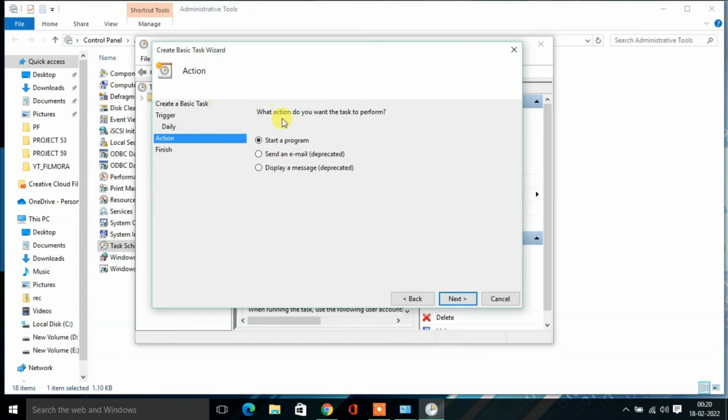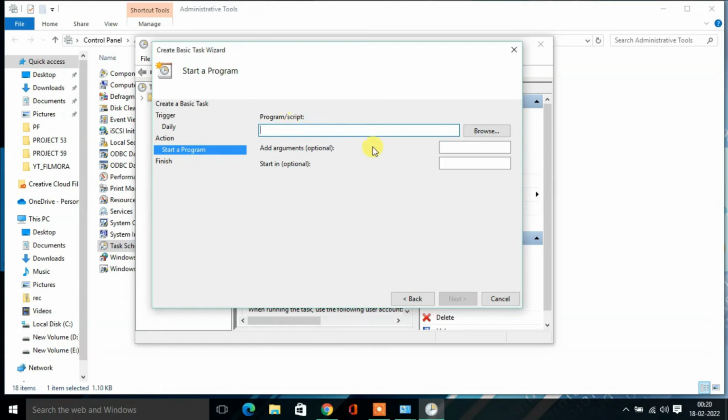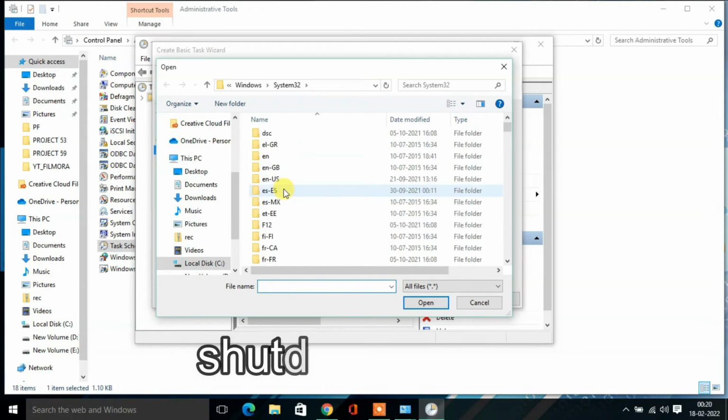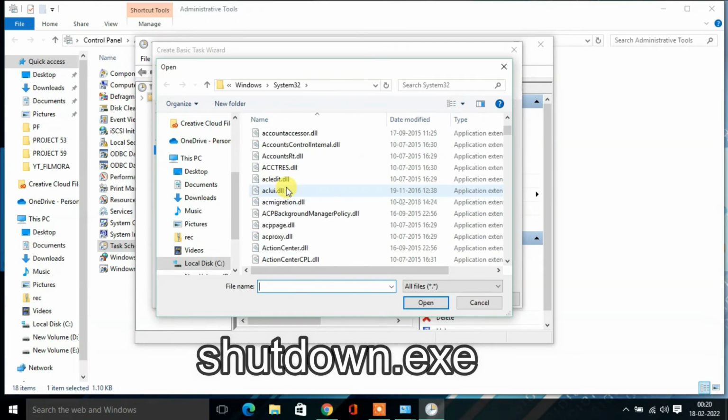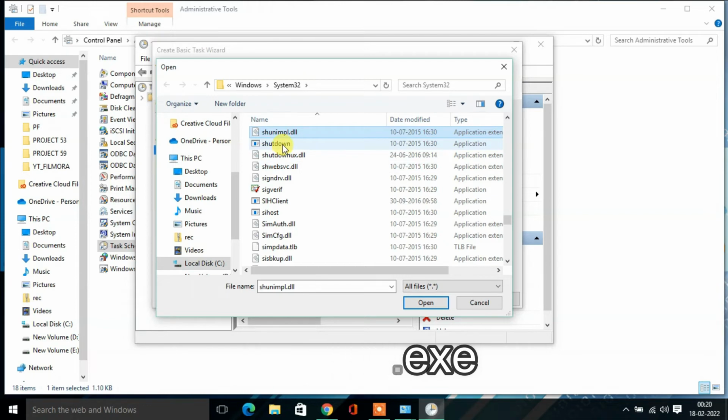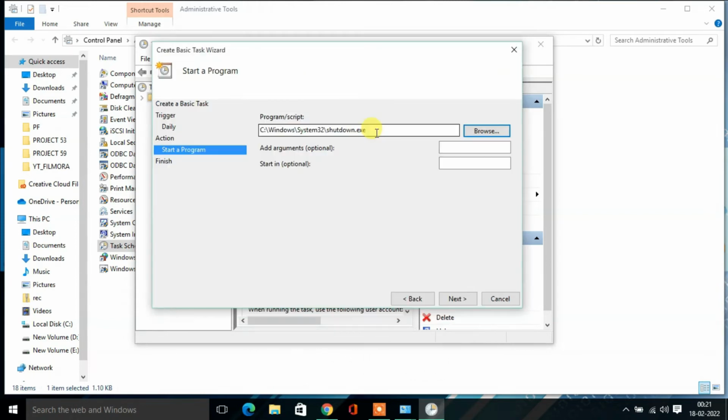Here, what action do you want the task to perform? Click start a program. Then click on next. From that page, click on browse. From here, select a file called shutdown. Shutdown and click on open. Here you will find the shutdown.exe path. Then click on next.